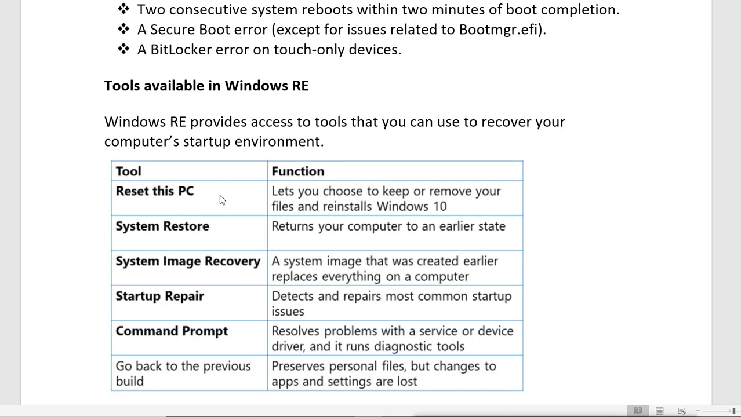And if you know the problem, then you can use command prompt. It will give you command prompt access of your Windows, and you can use commands to solve the problem. Like you can remove or add some driver, you can resolve the problem by the services or device drivers, and it runs diagnostic tools. So you can run the diagnostic tools, remove or stop services and device drivers, and then try to start the system again.